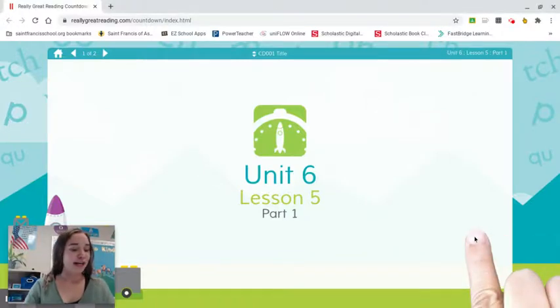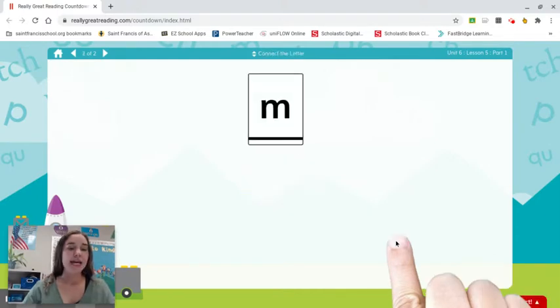Today, we are going to match letters to the beginning sounds in some words. This is the letter M. What sound does the letter M spell or say? Right. Now let's look at a few pictures and see which one begins with that sound.